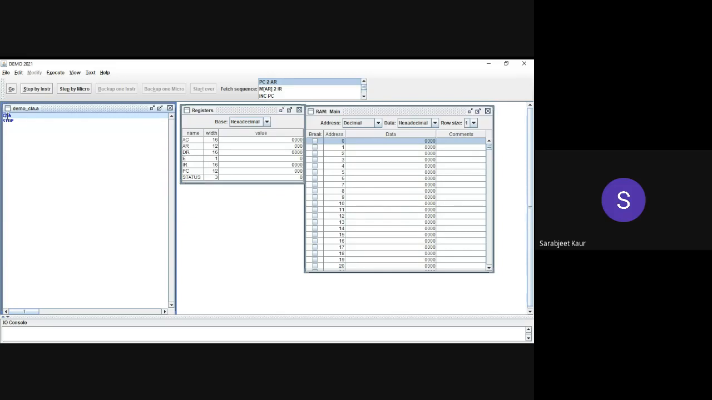So here it is showing you the machine instruction or the micro instruction that is going to be executed. The first thing that will be executed will be the fetch sequence, right? So we say step by micro. Okay, so I'll say step by micro. The first thing it will do is transfer the value of PC to AR.